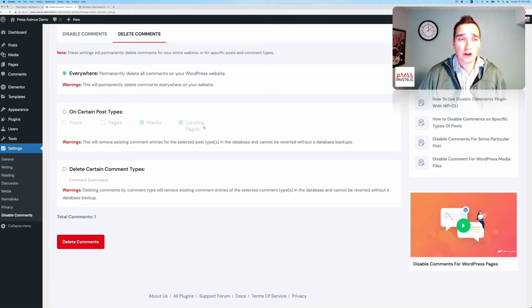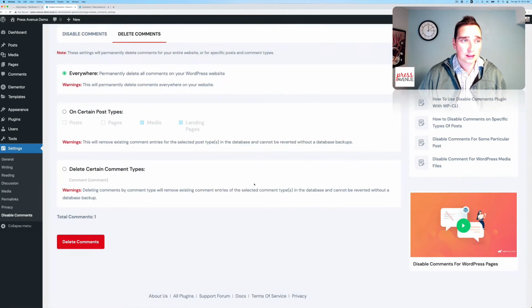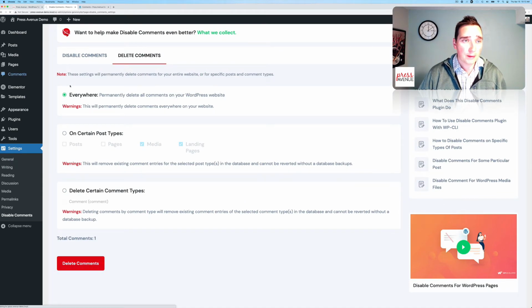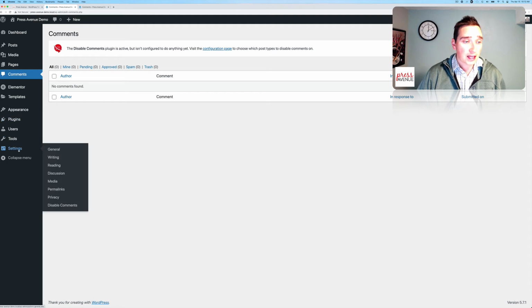But typically what I do if I'm stripping them off is I do everywhere and I hit delete comments, and it says deleted. Now if I go back to the comments itself, you will see that the one I had is gone and it's not even in the trash. So if you're unsure about this and you want to restore them, you really can't. So just make sure you know what you're doing. And that's why I'm walking you through this.